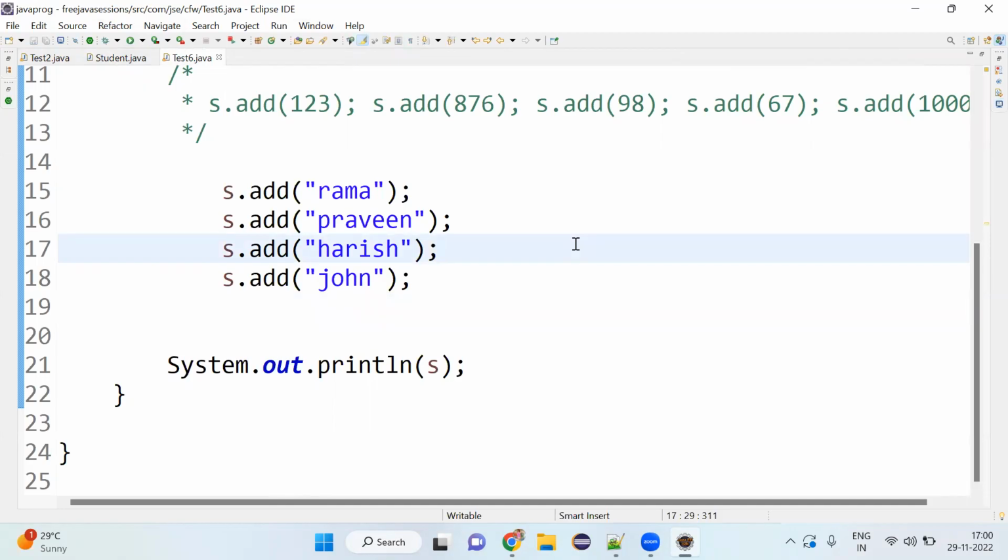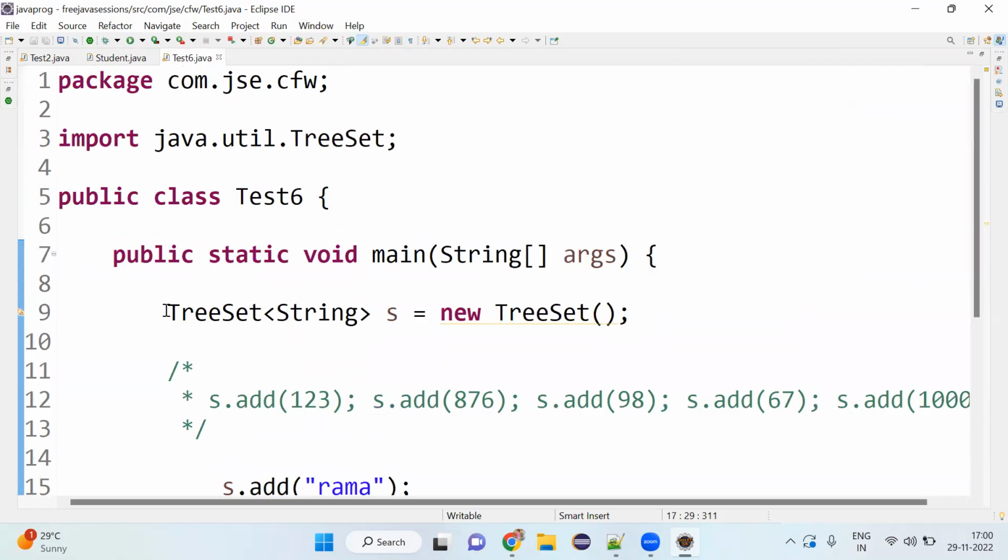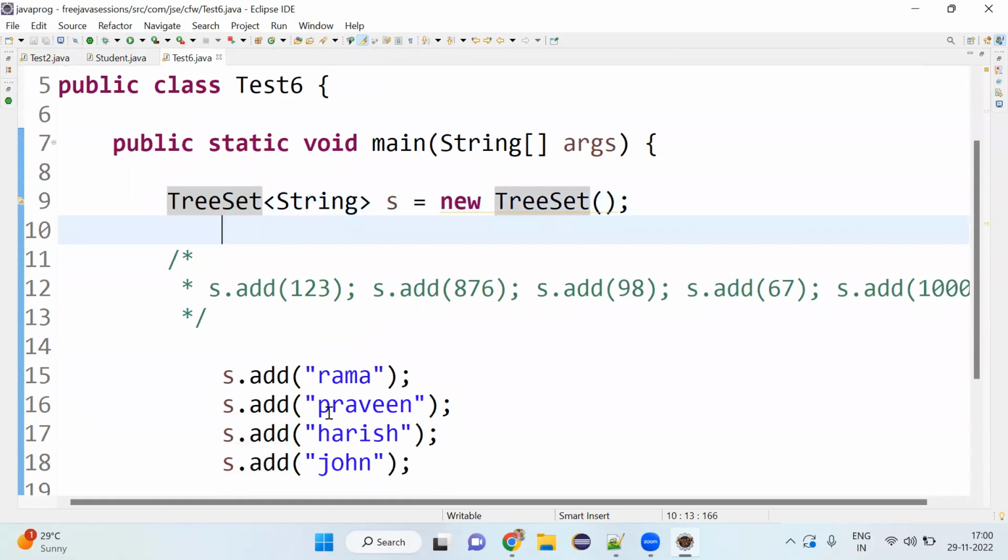So that means some kind of sorting technique is applied by the JVM internally when you create the object of the TreeSet itself. That is the reason the order is predictable, I mean, we can predict it, but insertion order is not preserved. Meaning that in which order you are adding, in the same order we are not getting the output. Some sorting technique is applied on top of this TreeSet object by the JVM, so accordingly we get the data.